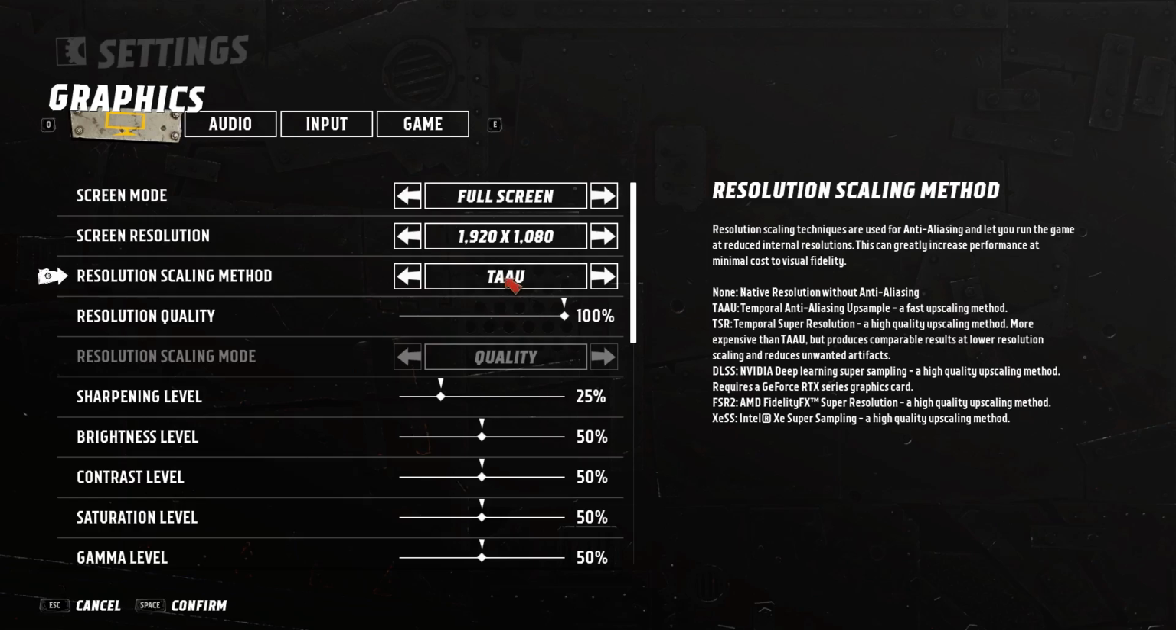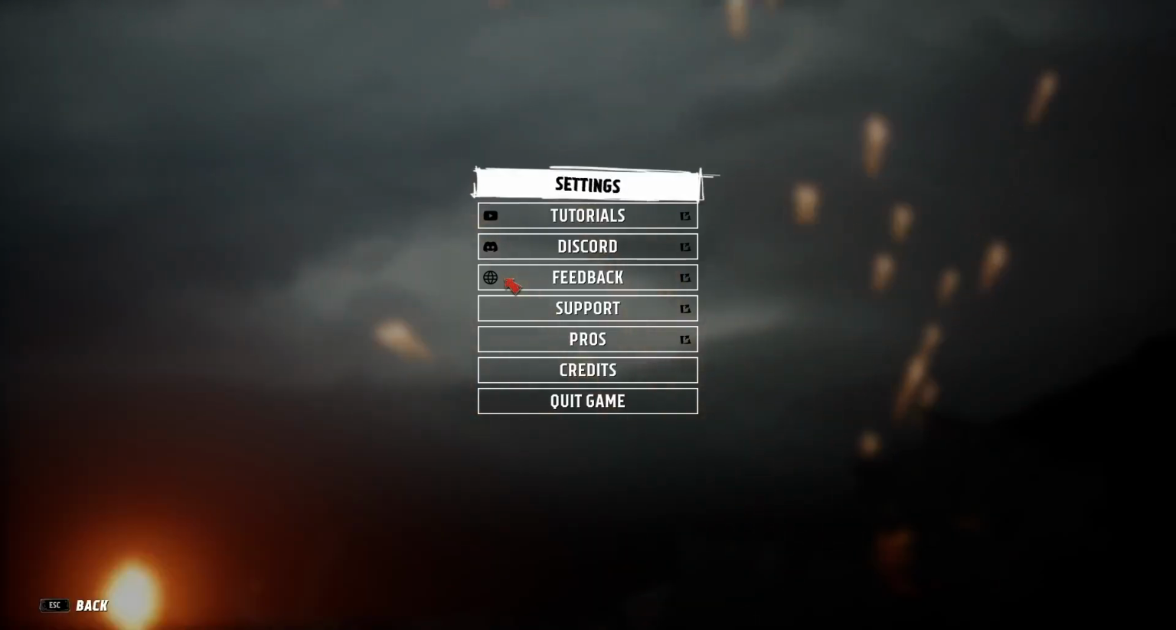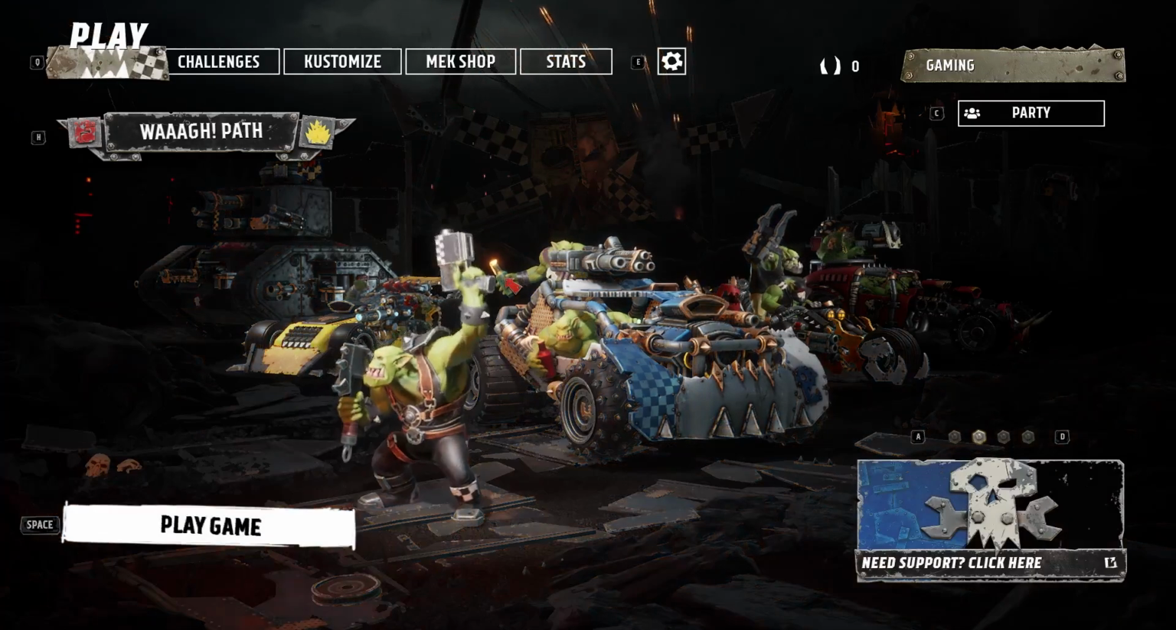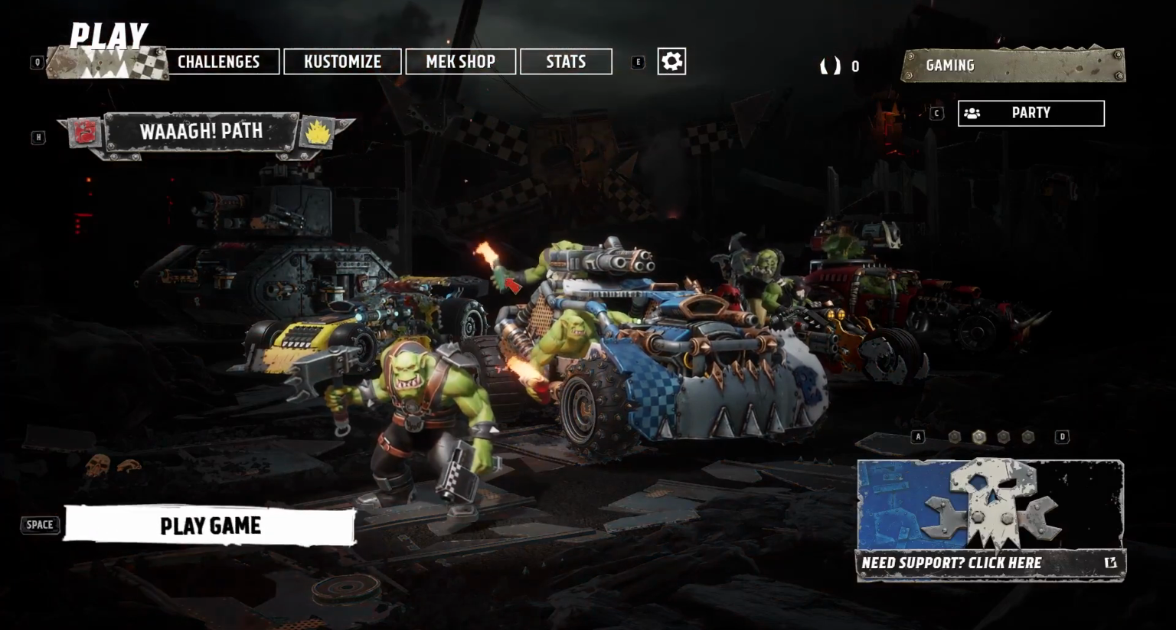So it's sometimes a very good idea to use it, but only if you have a very powerful graphics card. If you want to use this mode, you just should click the space button to save changes and then click escape to go back to the lobby.